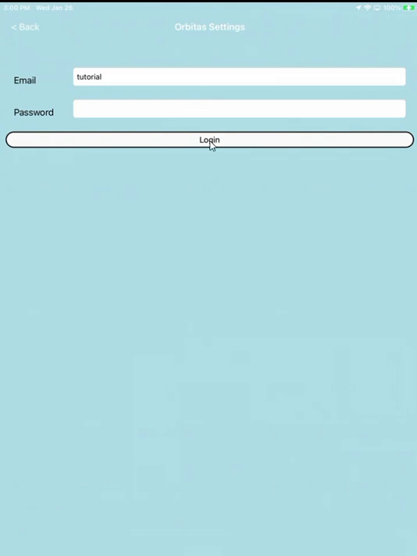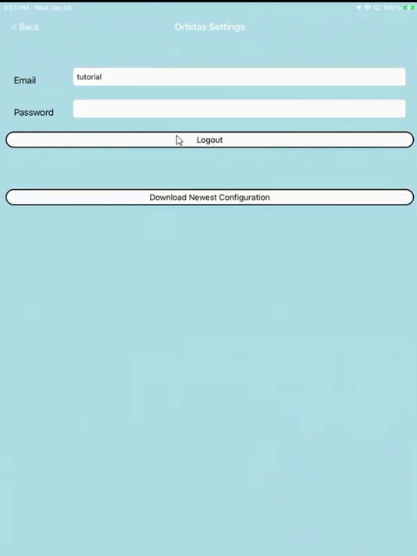We're going to click the login button. If you see login, that means you're not logged in, and if you see log out, that means you're logged in. Once we click login, it automatically changes to log out. That means I am in correctly.